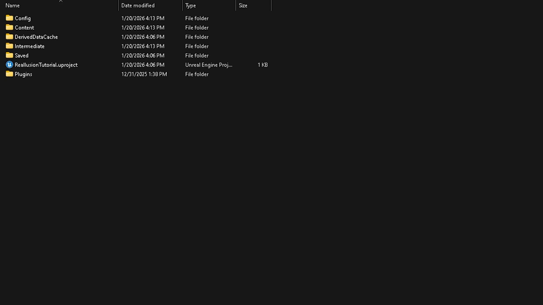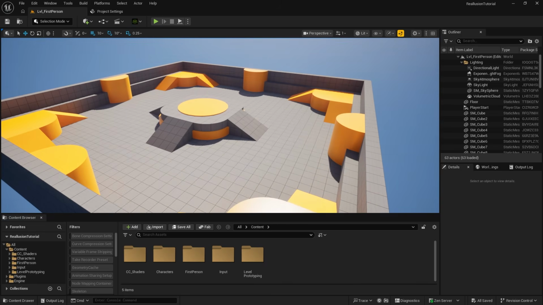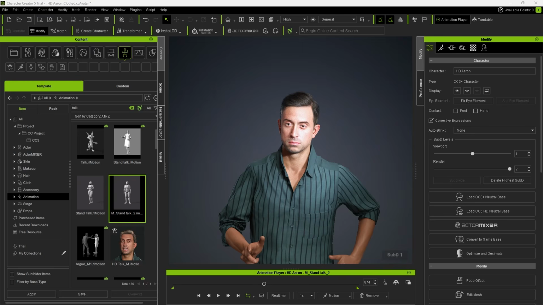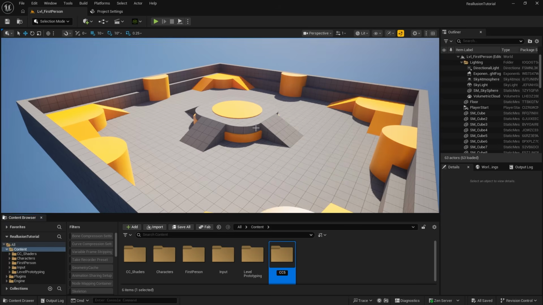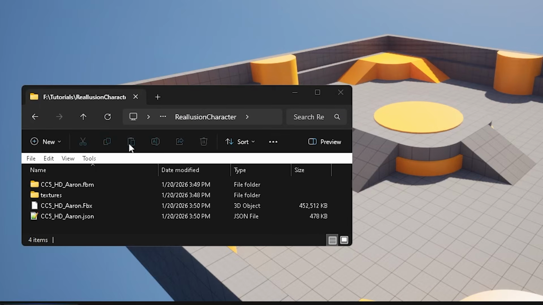Now, let's launch the project. As you can see, this is a simple first-person project. Reallusion Character Creator has finished exporting our avatar, so now let's import it into the project. To do that, we'll create a new folder. This is where my Reallusion avatar has been exported.